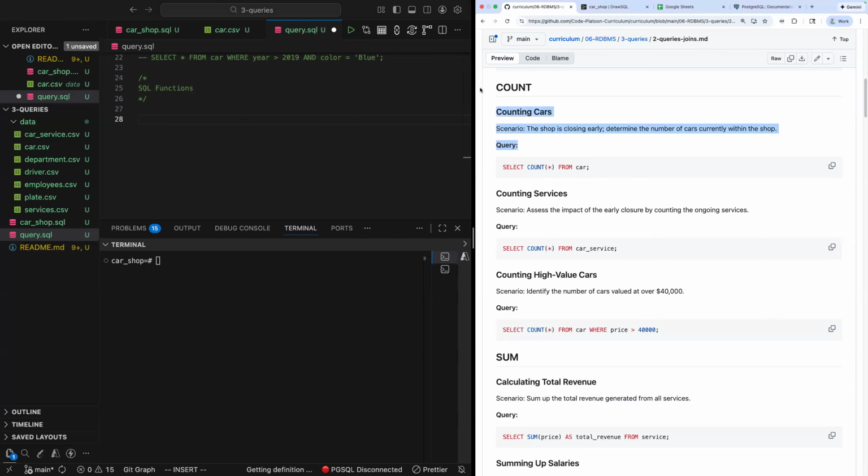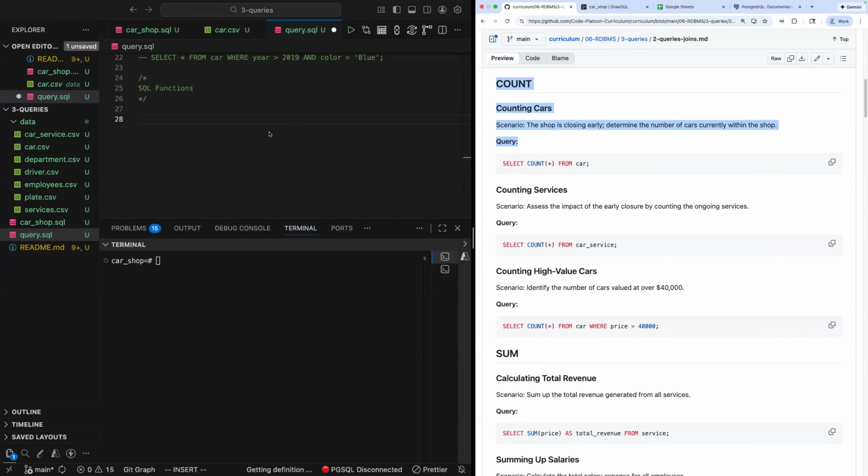SQL also has a lot of really good built-in functions, and this is sort of the SQL language standard, right? And so here's an example of counting. I just want the total number of cars. So let's do select count from car, and let's run this and see what we get.